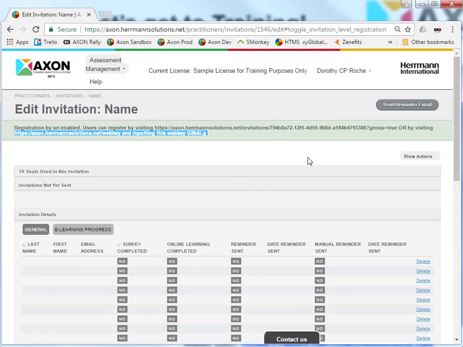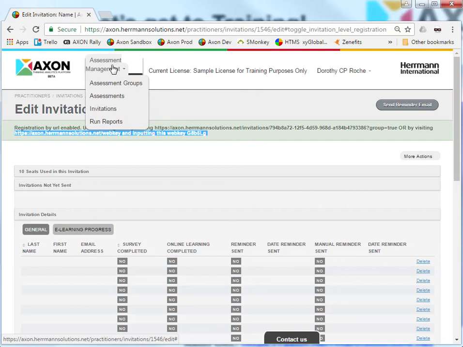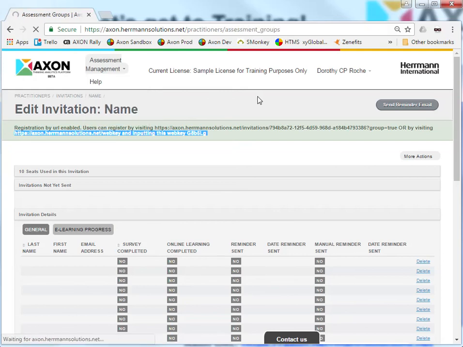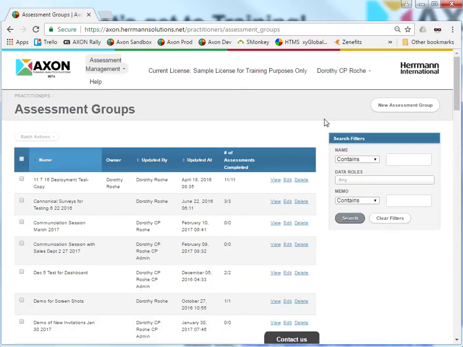And that is a really quick but simple overview of the different types of things that you can do in Axon. There are ways to create new groups. So as we said, you can have as many people in a group and as many different groups as you want. So you can go to assessment groups and create a new group. You can create new invitations.